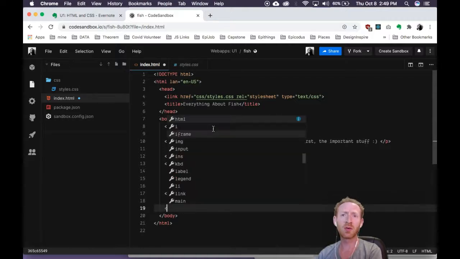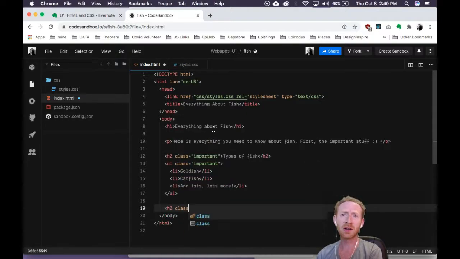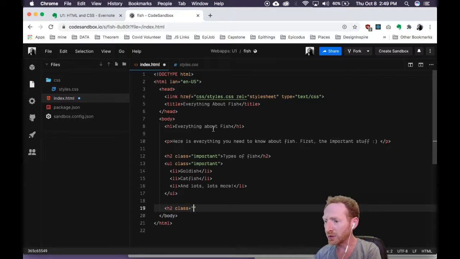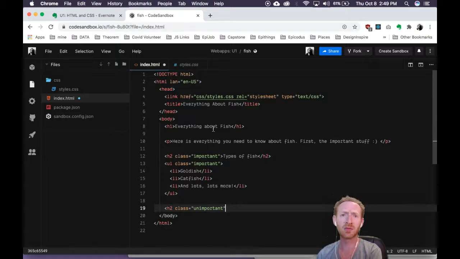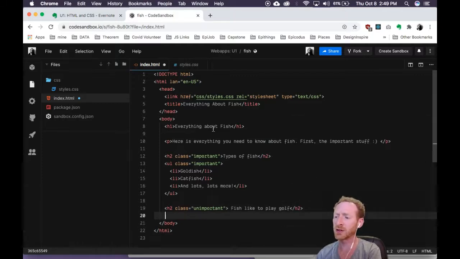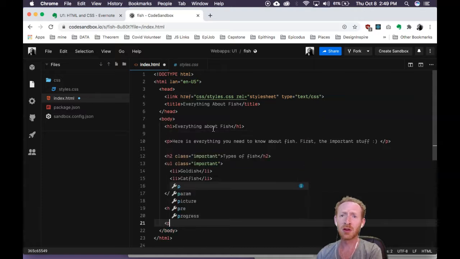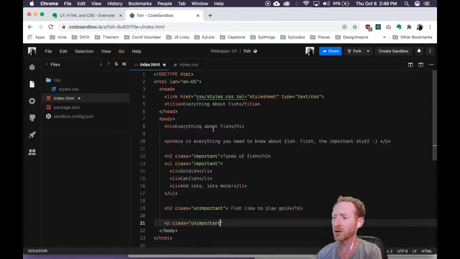Just a few more things we'll put in here. Our H2, which has a class of unimportant. I think I'll need that soon, so I'm just going to grab that word and copy it. Fish like to play golf. Very important thing to know about fish, actually. Also, they are, little known fact.